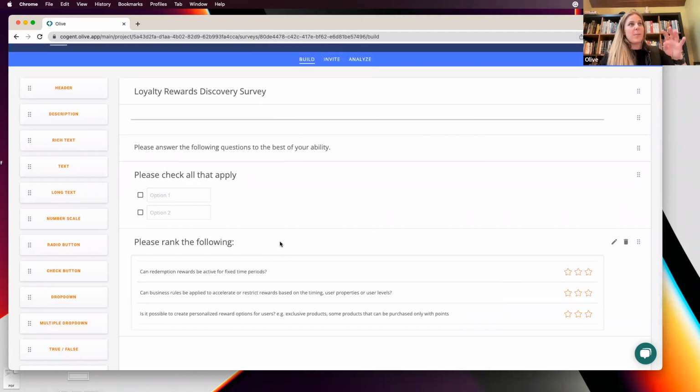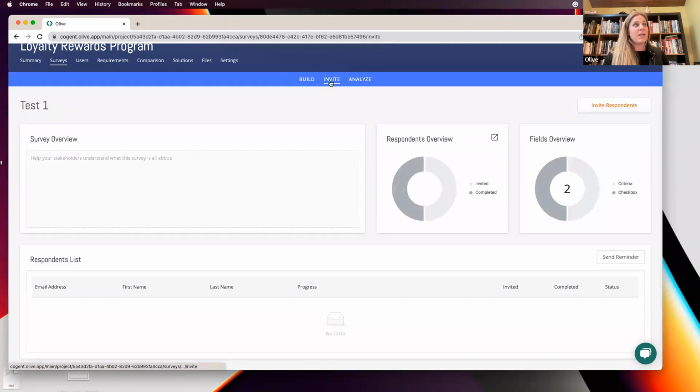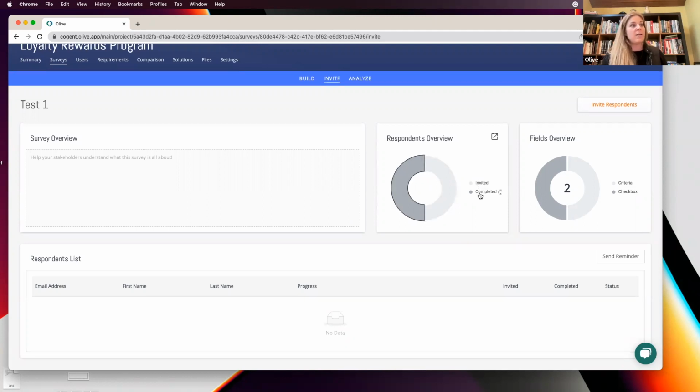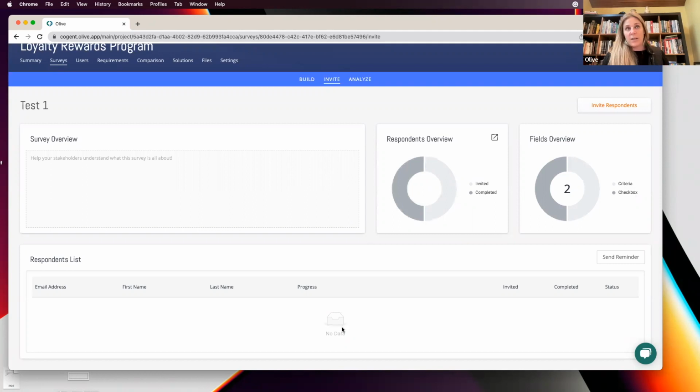So once you're done building out the survey, this is where you can invite people to answer it. So I've created all my questions. I'm going to click on this invite button in the middle. This page that you land on is going to show you initially what the overview is, like why you're having people fill it out. And then if you have chosen the way that you are inviting them to answer it, if you are sending invites out from the platform, you can see how many people you've invited versus how many have completed, and also those people that you've sent it out to.